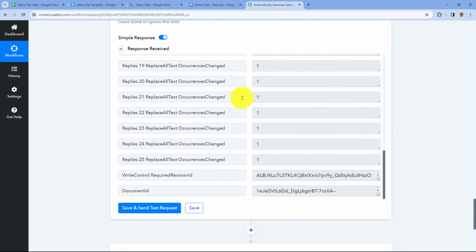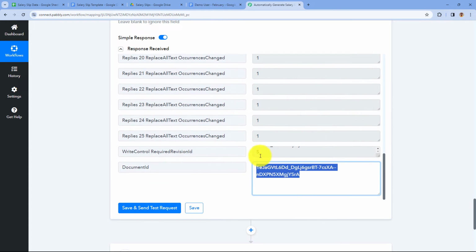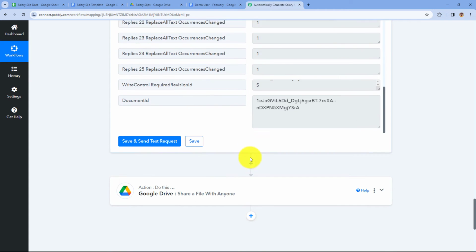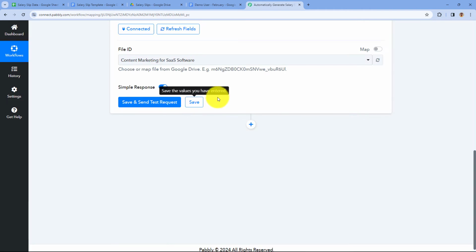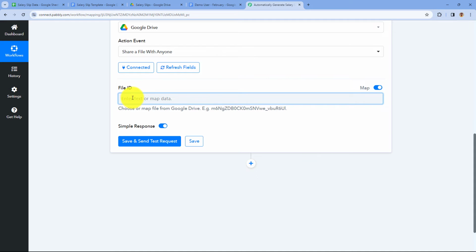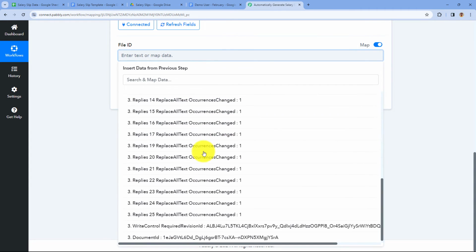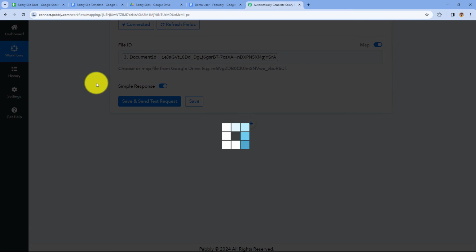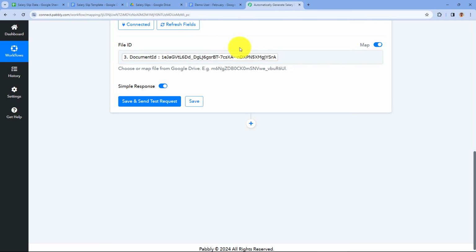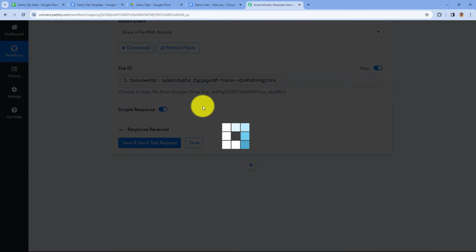Let me show you. We'll just scroll the responses, and here you can see the response of file ID, the document ID. We have to map this document ID response from the Google Docs action step to this Google Drive Share a File with Anyone action step. To map it, we will turn this mapping button on and clear the default response. After clearing it, we will click here, and from the drop-down of Google Docs responses, select the response of document ID and it will be mapped.